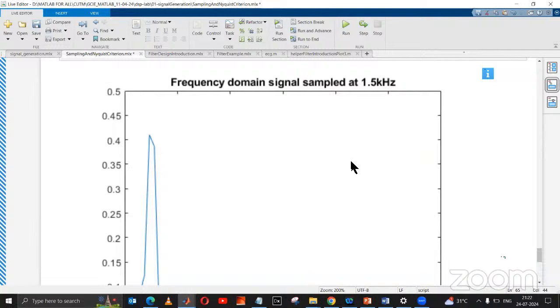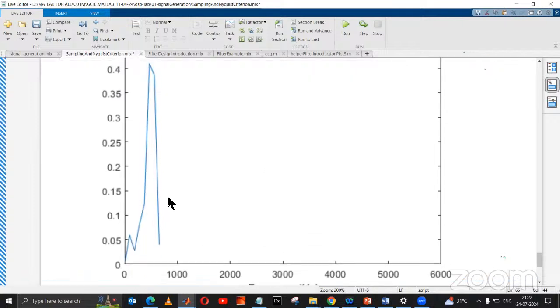So one case is fs greater than 2 of f max, and another is fs less than 2 of f max. In that case, you can see that 1.5 kilohertz is less than 2 of f max. Now, if you look at the plot, here you can see this is the spike. This is the first spike.